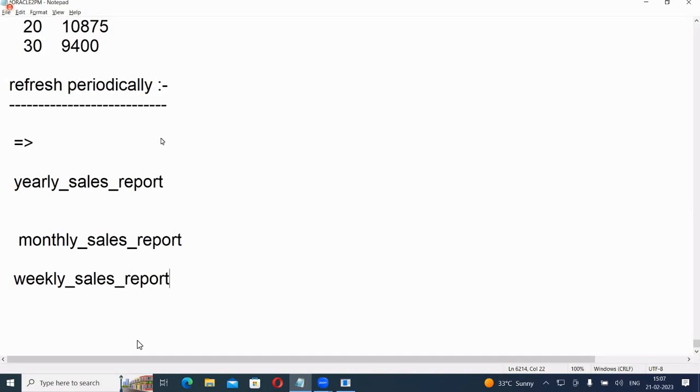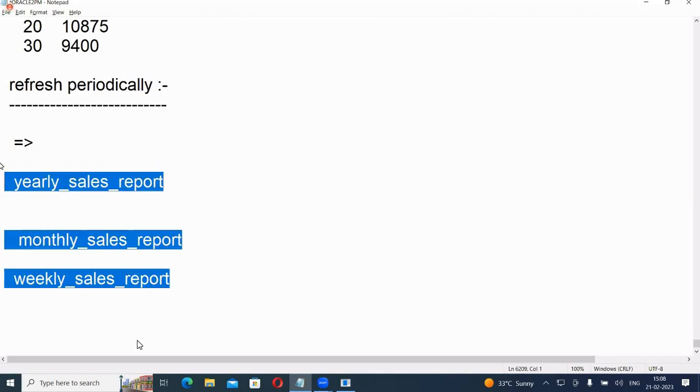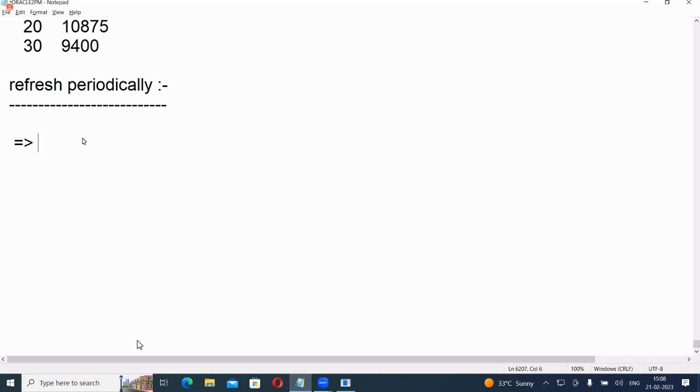Then, so what you have to do? This materialized view should be refreshed every 1 week. This should be refreshed every 1 month. This should be refreshed every year. That's all. It depends. So refreshing materialized views based on time periods, that is called what? Periodical. So this is refreshing materialized views based on time period.